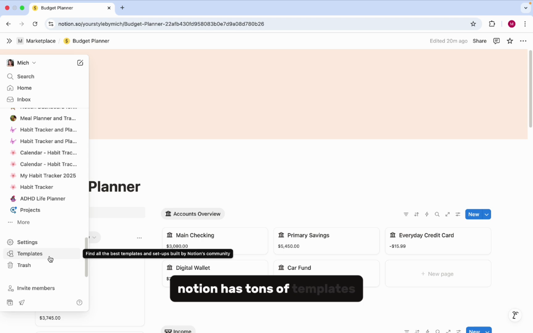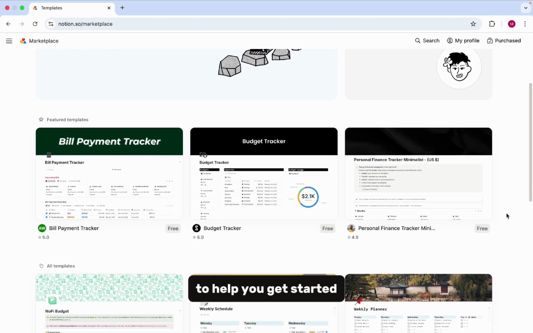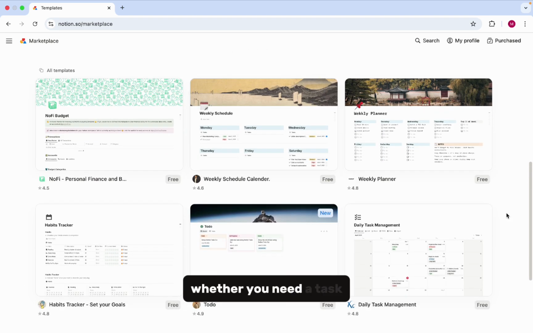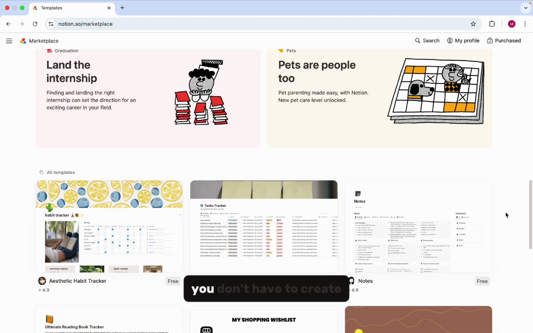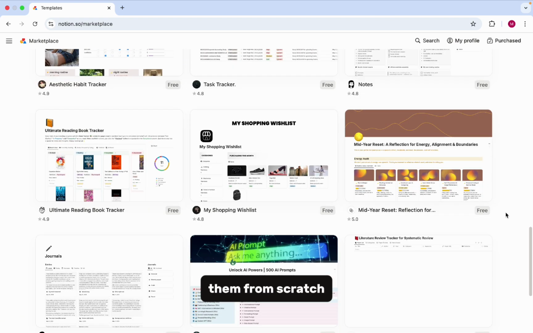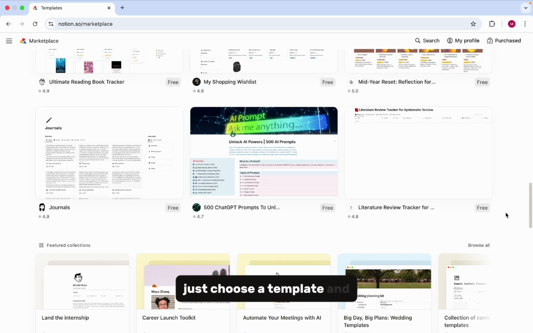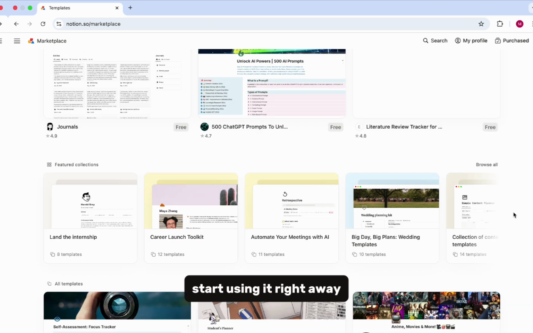Notion has tons of templates to help you get started faster. Whether you need a task list, a project planner, or a habit tracker, you don't have to create them from scratch. Just choose a template and start using it right away.